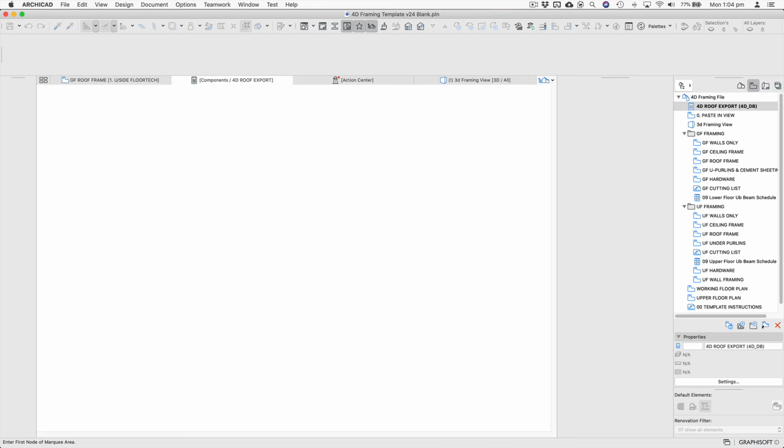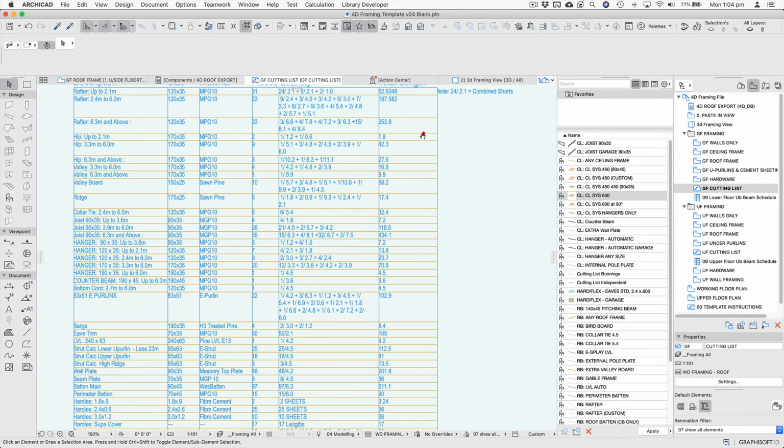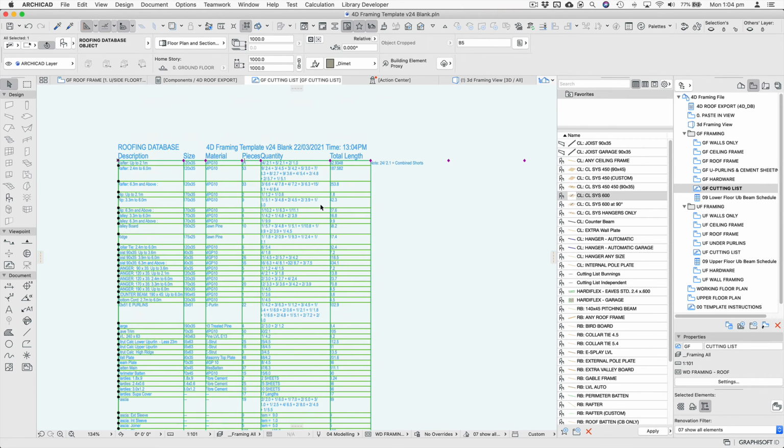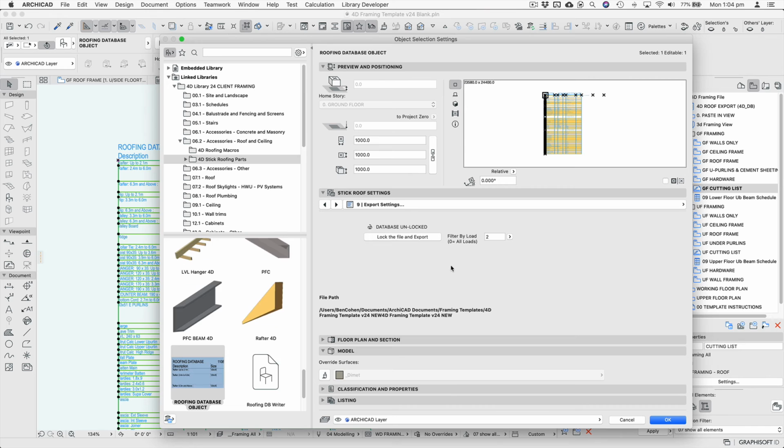Click OK. Over to the cutting list. There it is. So that has automatically filled itself out. It's reading that text file as we speak. At the moment, it's filtering by load. This is a single story job, so we don't need to filter by load.